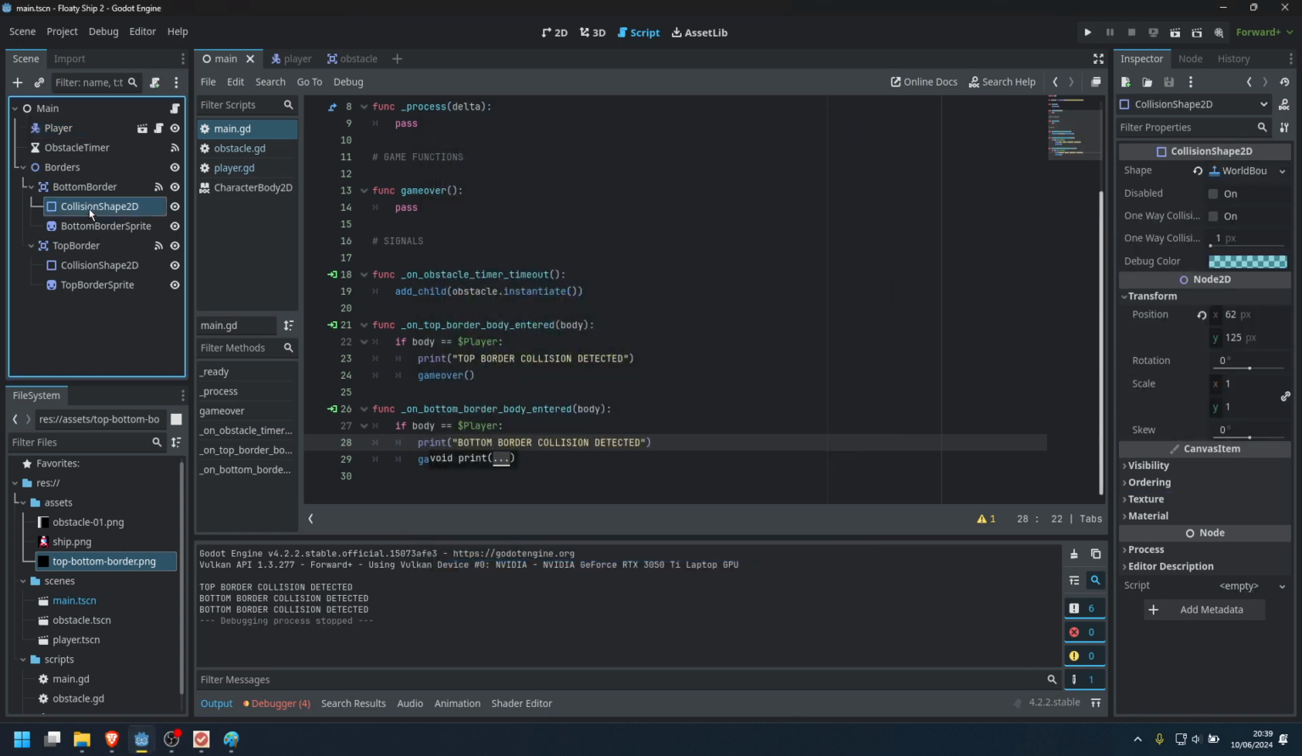And for some reason these are already one-way collision. On one side, top or bottom? This property has no effect if this collision shape is a child of an Area2D node. Okay. Good to know.